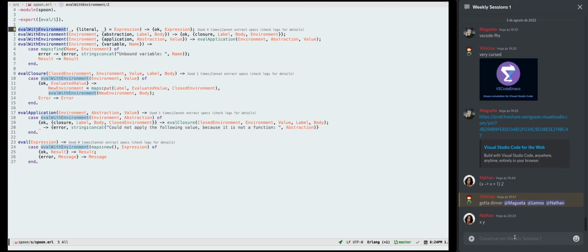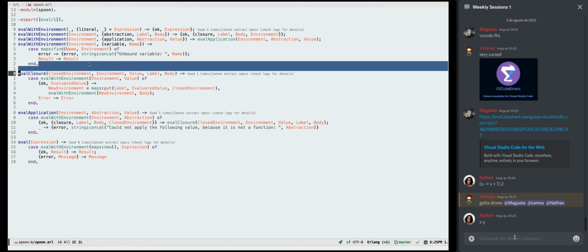So what do you guys think? Left is okay for me. Okay, so right now we are doing that. And if it fails already, then we don't even evaluate the arguments. I think it's okay.